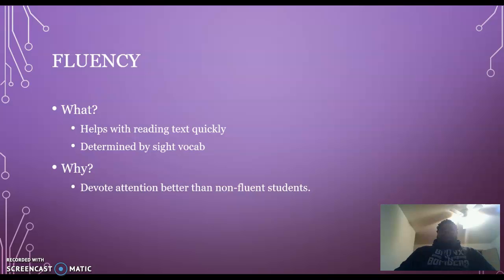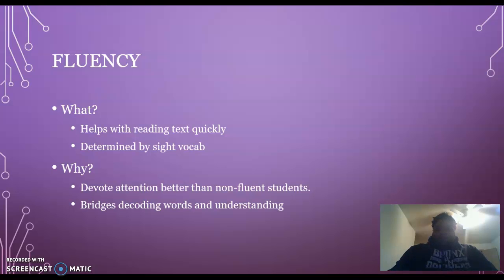Students who are fluent readers are better able to devote their attention to comprehending the text. Fluency is the bridge between decoding words and understanding what has been read.